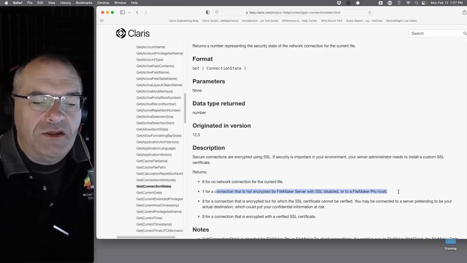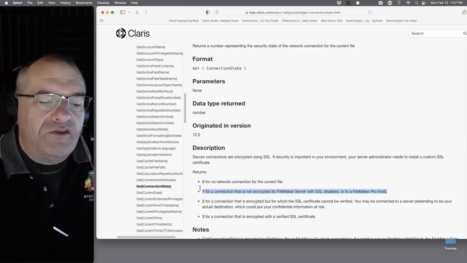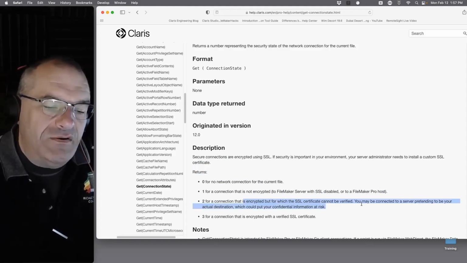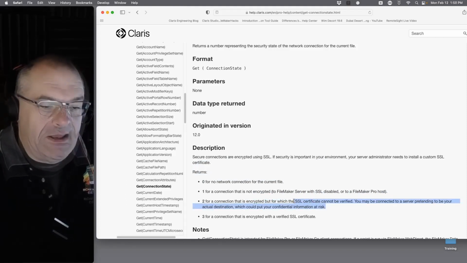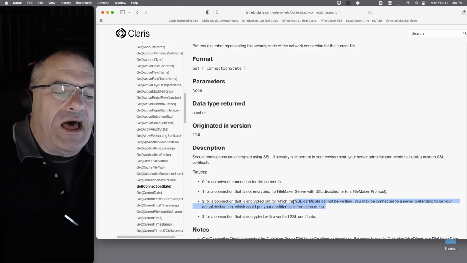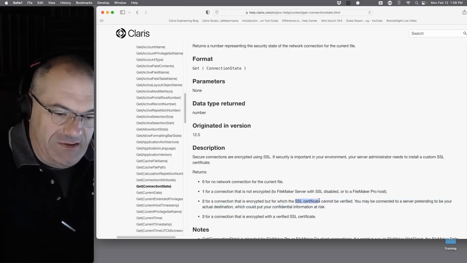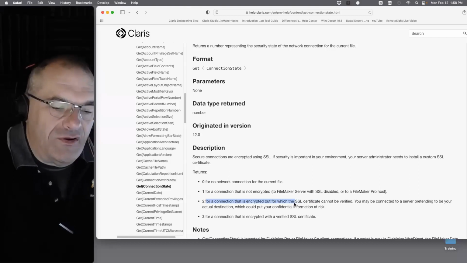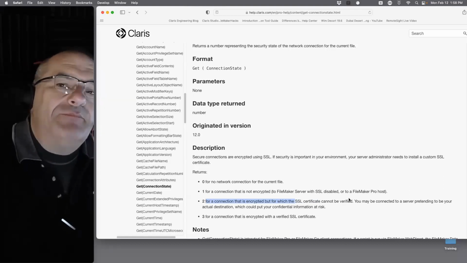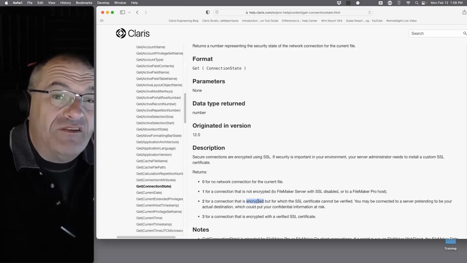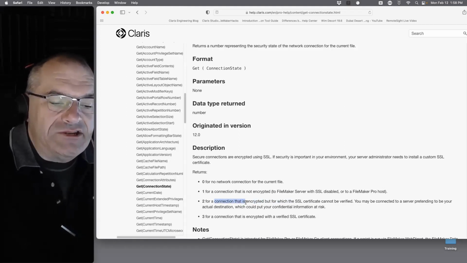The file is not encrypted. It's not encrypted. There's no SSL certificate. 2 is for a connection that is encrypted, but for which the SSL certificate is not verified. So when they say is encrypted, and I honestly don't know the answer to this right here, for a connection that is encrypted, that would imply that there's an SSL certificate. So what this should say is 2 is for an SSL certificate that's on the FileMaker server, but that SSL certificate has not been verified. When you say that it is encrypted, what I think is, is that SSL or is that EAR, the file? And that EAR is the file's encrypted, but they said connection that is encrypted.